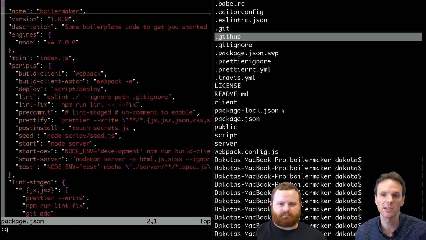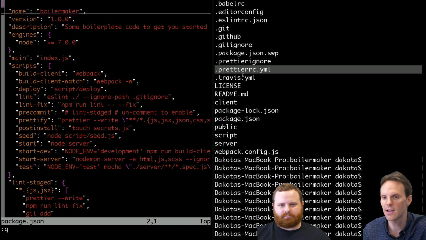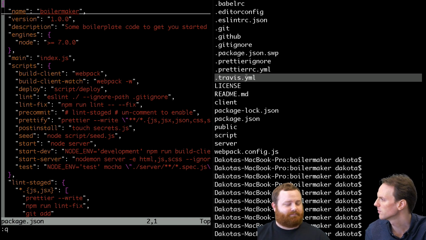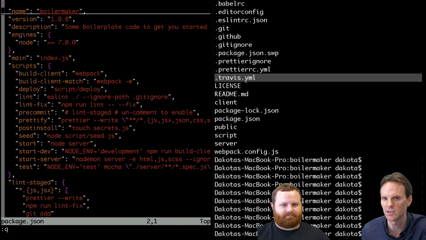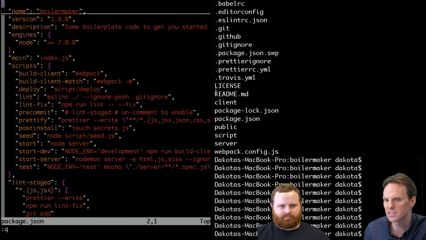What else we got? .prettierignore is saying what files Prettier, our formatting engine, will not run on. .prettierrc are the settings for Prettier. .travis.yml is going to be an interesting one. That'll come up a lot when we talk about continuous integration and deployment. License, we use the MIT license. Let's take a look at it.